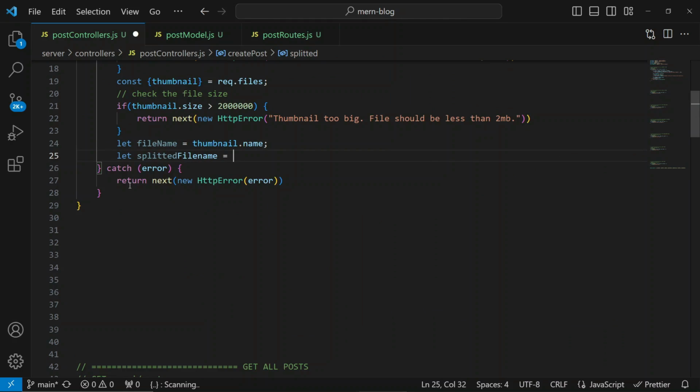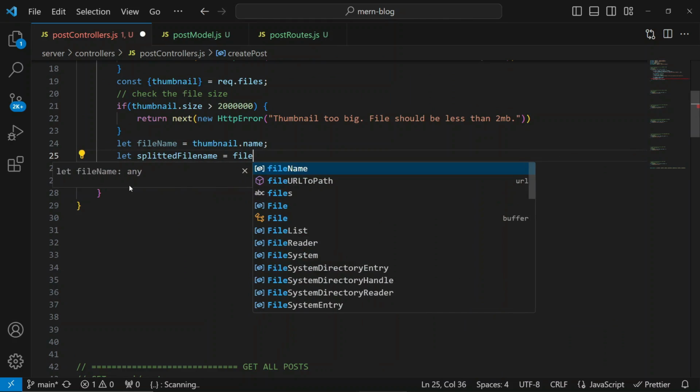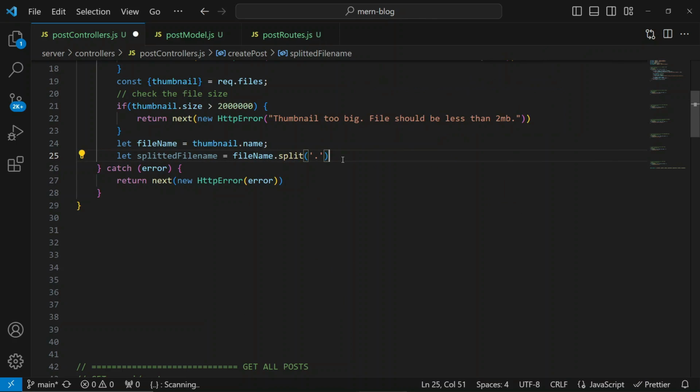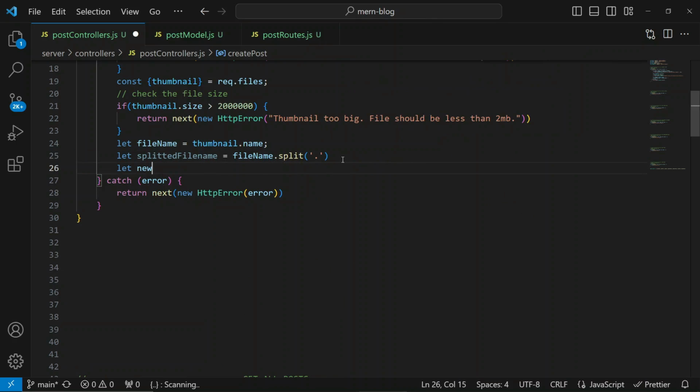fileName be equal to the file name that we have .split, and we're going to split by the dot. Okay, so once we split it, let's have a new file name which is going to be the splitted file name. We're going to have a Uuid to give us some unique characters. We're going to have our dots and then the extension, which is going to be the splitted file name, the length minus 1, which is always going to give us the extension.